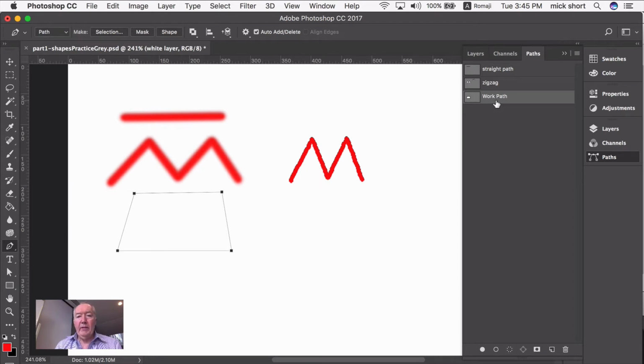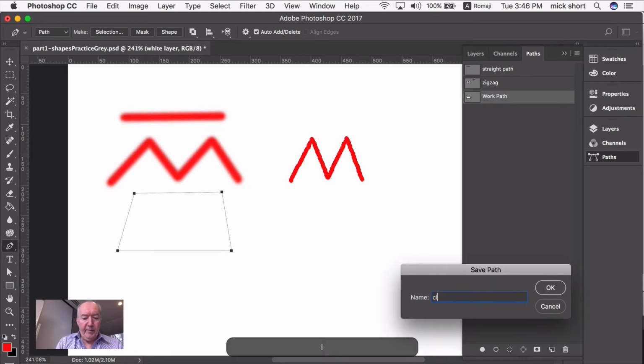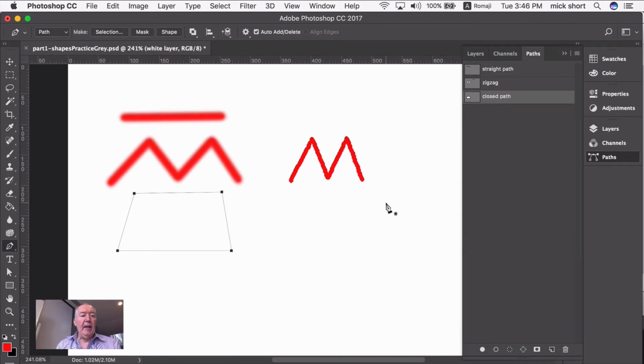And what I'm going to do is name it closed path. And we can do something different with the closed path. We can do what we did before, which is to stroke it. And the last thing we stroked it with was the pencil, so it's remembered that, and it's stroked it again with the pencil. But the other thing that we can do is fill it.